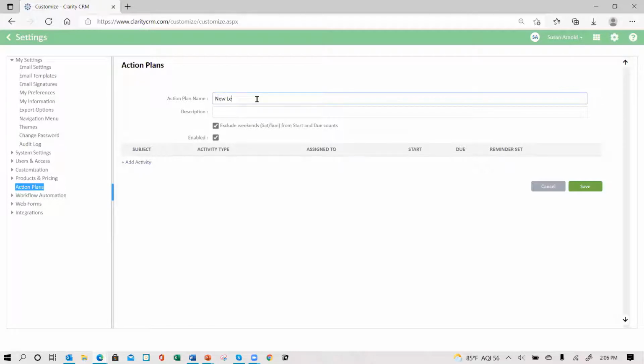Just say new leads follow up, and I'm just going to put today's date so it doesn't conflict with another one I've already created. Okay, so you give it a name, and then you can put a description in for what it is. That's optional. And here, this exclude weekends is when you're counting.